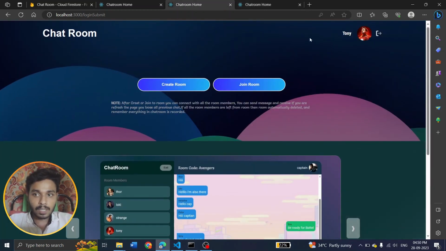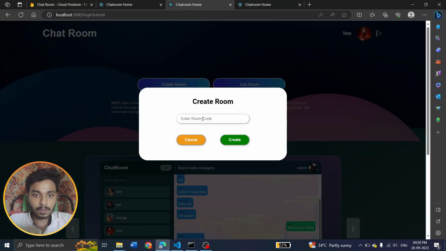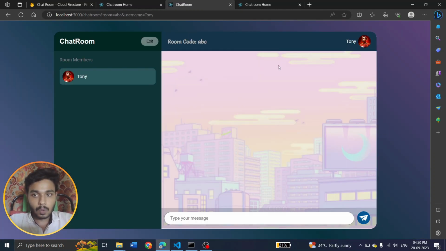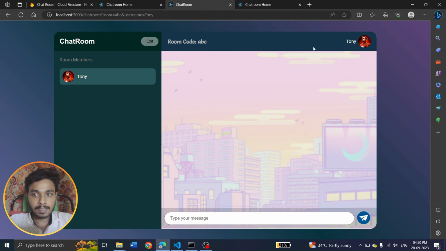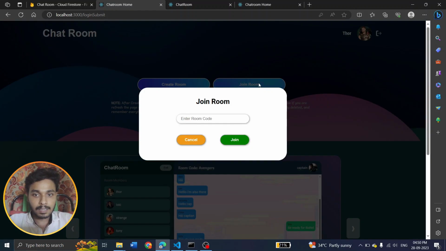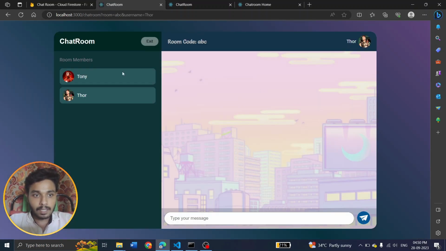Now Tony wants to create a room with the room code ABC, and clicks create. Then Tony is added to this room code, and Thor wants to join the room with the room code created by Tony, ABC. Then click on join room, and I am giving ABC and join. Then Thor is joined, and Tony gets the simple message that Thor is joined into the room.